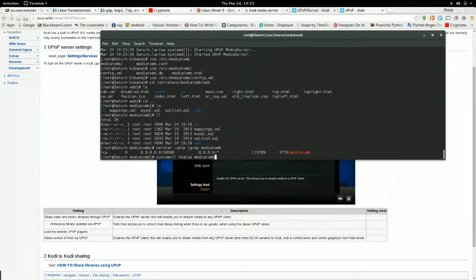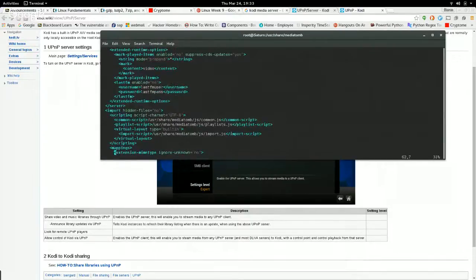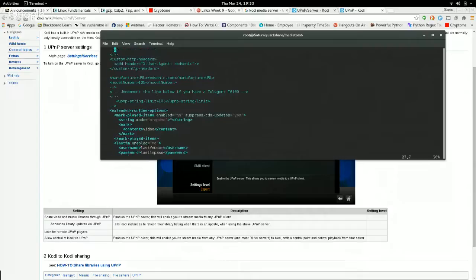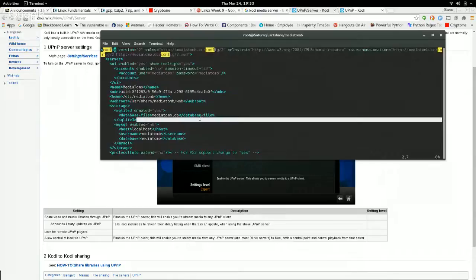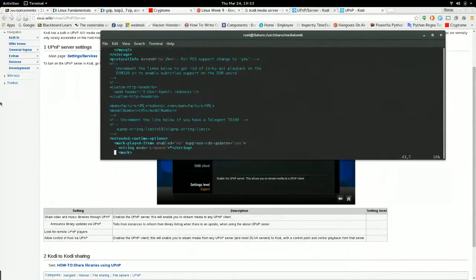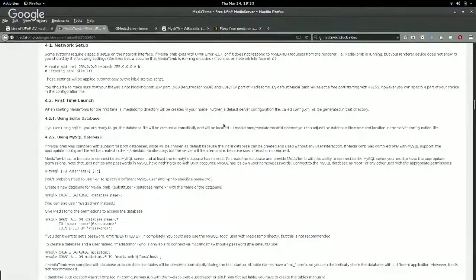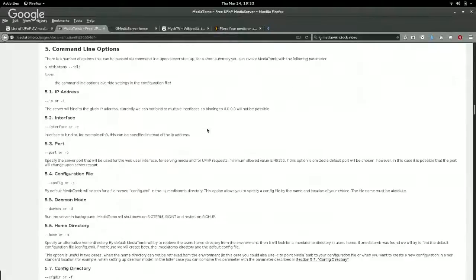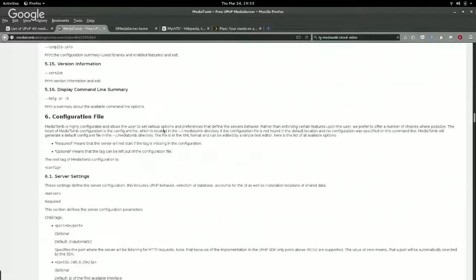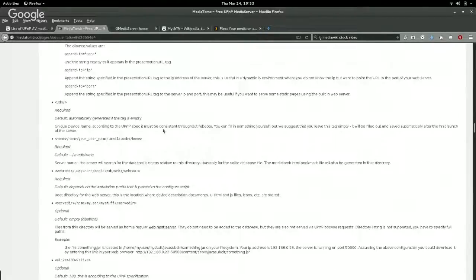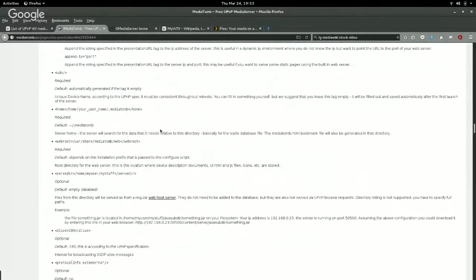Let me look at the config one more time. Let's look through here. Storage, the DB. So apparently you have to use, well, let's just, again, this is why documentation was written, right? Okay.